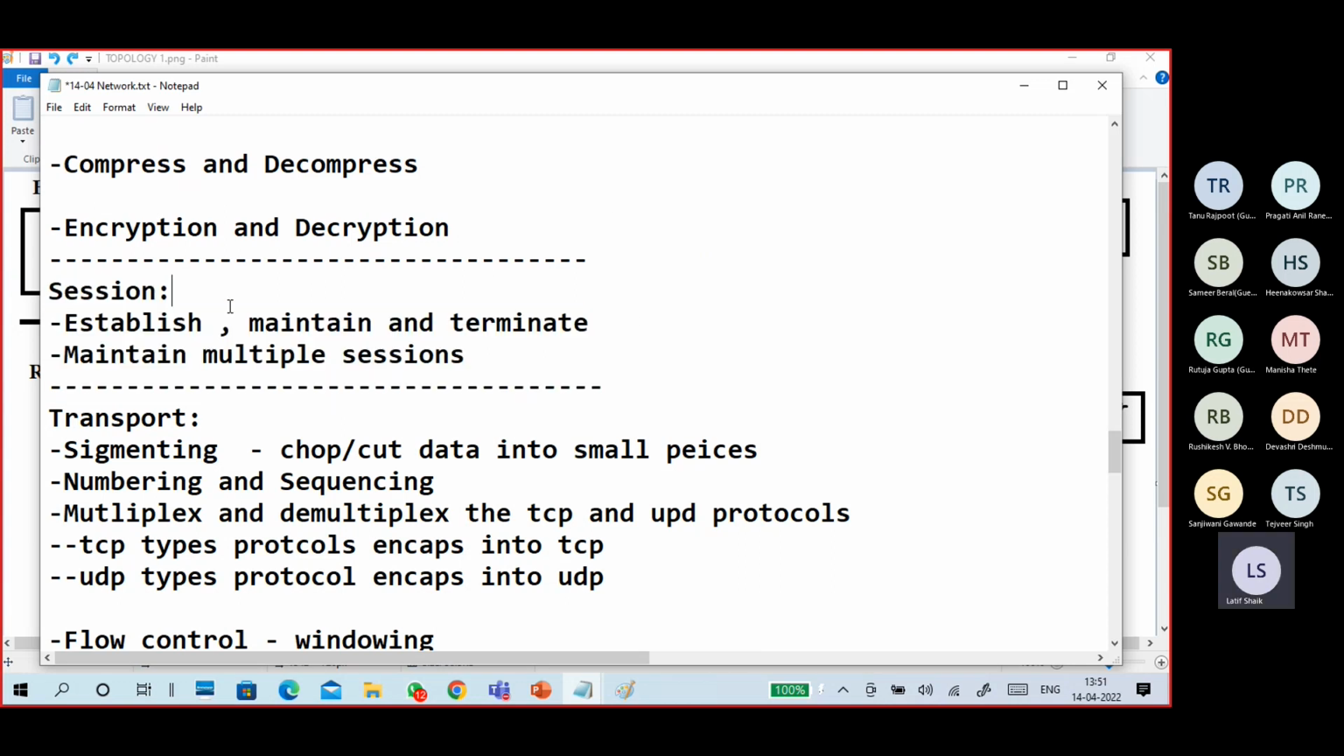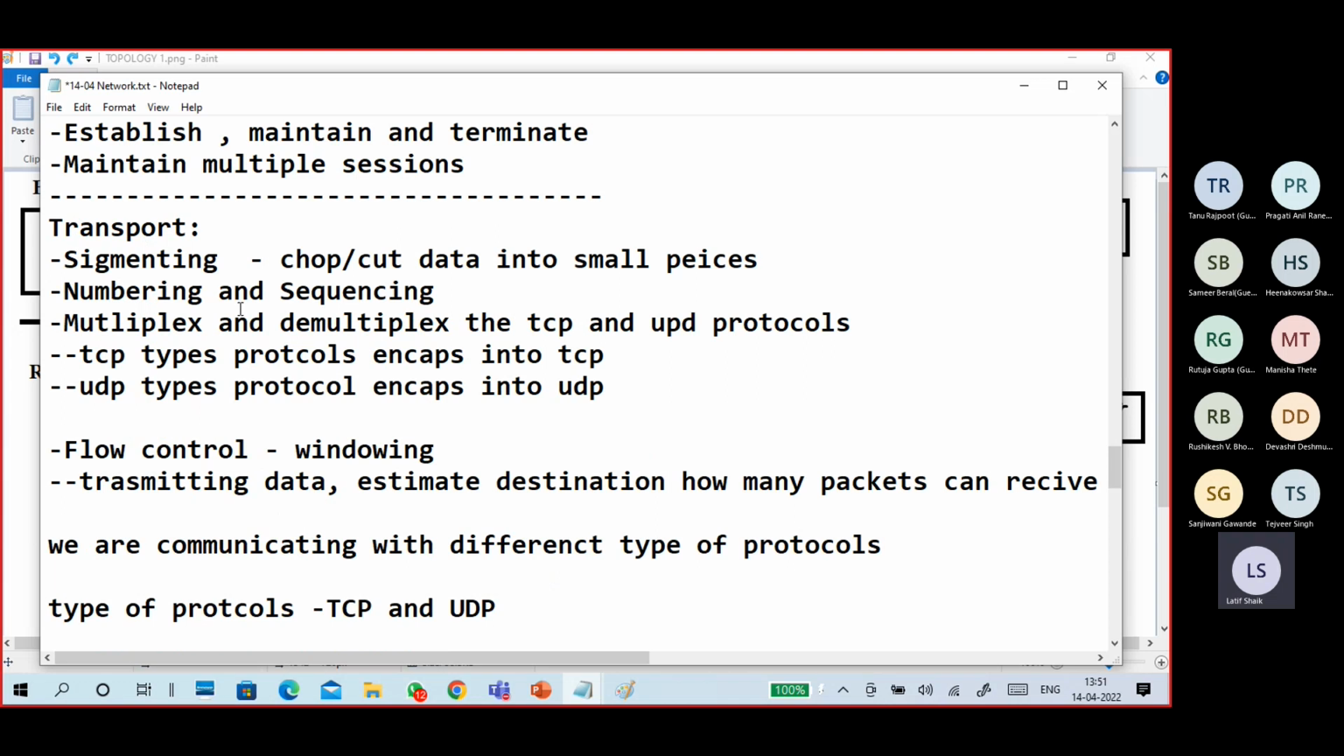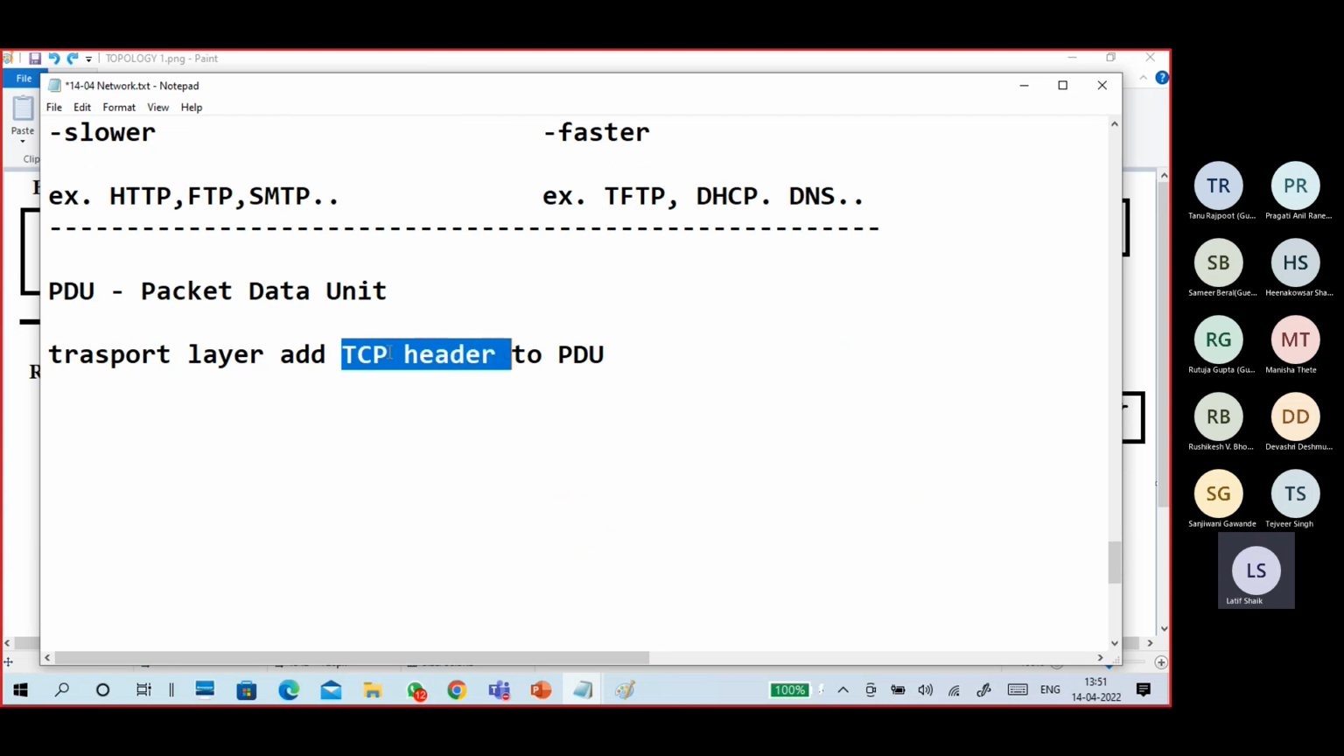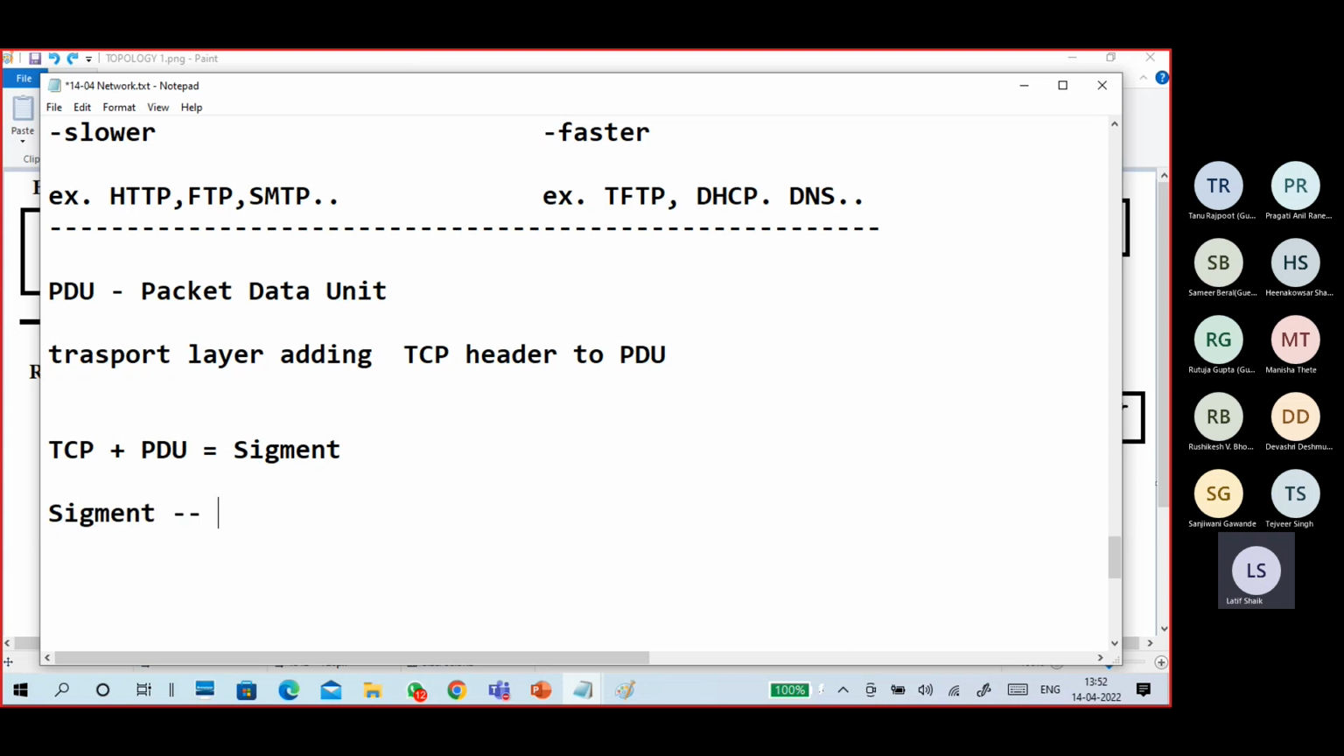Okay. So this is the only thing. No additional data is there, just the data, but in a different format. But the transport layer is not like that. Transport is a layer adding a TCP header to our PDU. So the first part is the header, like a TCP header, plus the PDU, which is called a segment. So the segment is sent to the network layer.